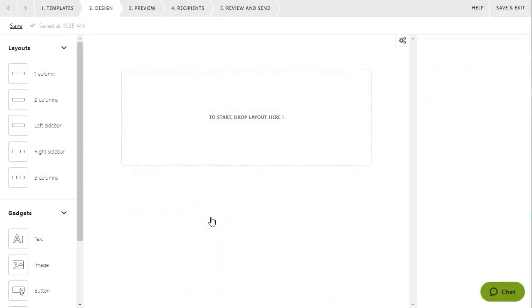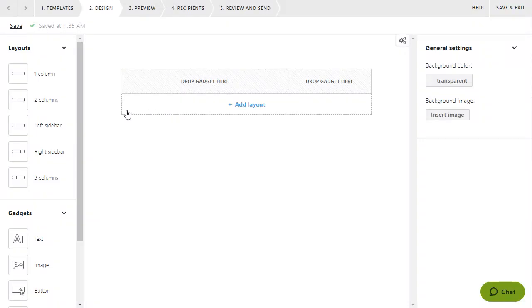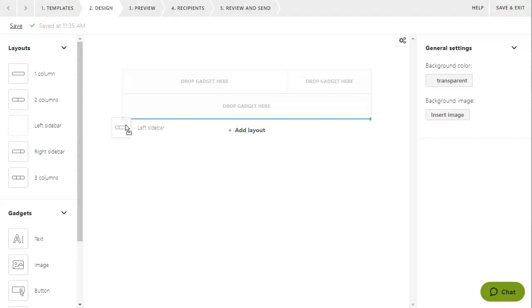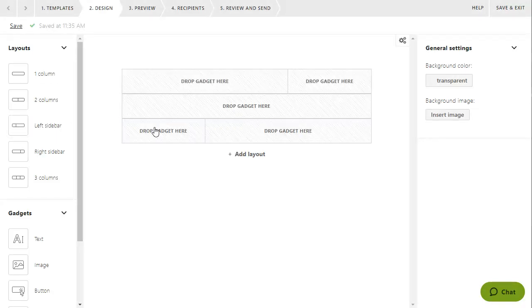Designing an email with the new email editor is like using building blocks. You stack different kinds of layouts on top of each other to form the structure of your message. Then, you add your content by inserting different gadgets into the various cells within your structure. Depending on which email template you're using, you might already have some structure and content in place.